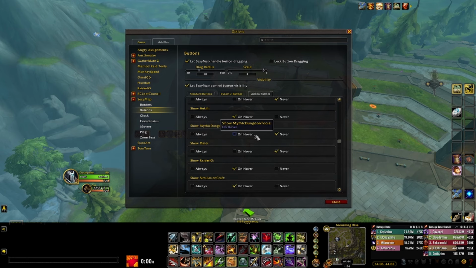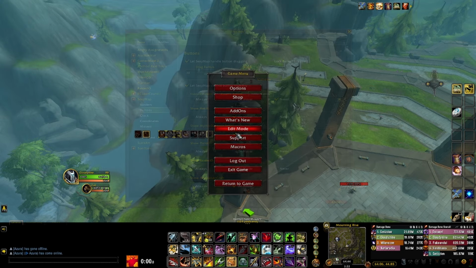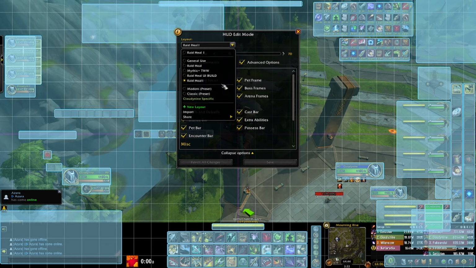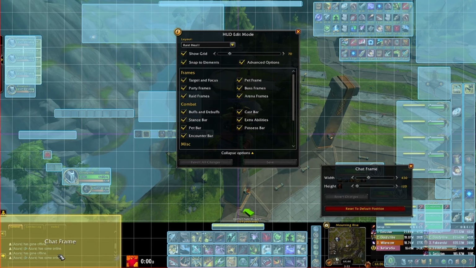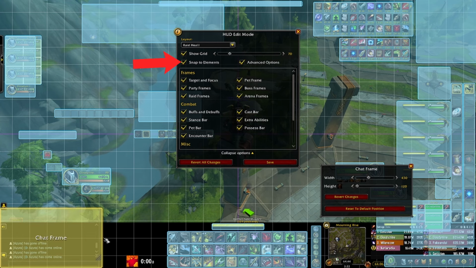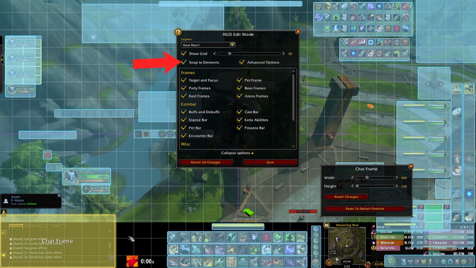Now that we have our minimap all set up, let's continue with the UI build. Open up edit mode again and make sure you're on the correct profile. Move the chat frame to the bottom left corner as tight as it will go. You can adjust the size to your liking. Make sure you do have Snap Grid on.